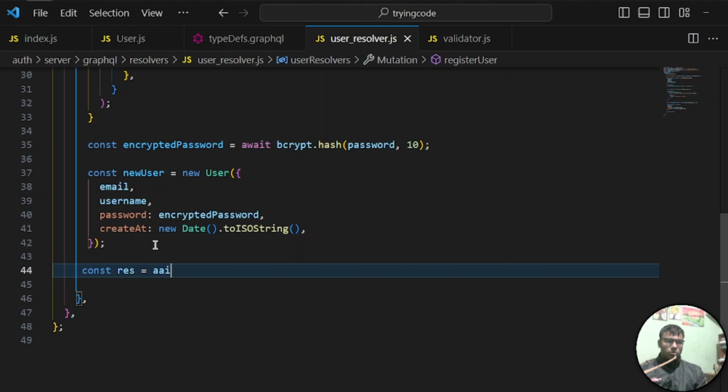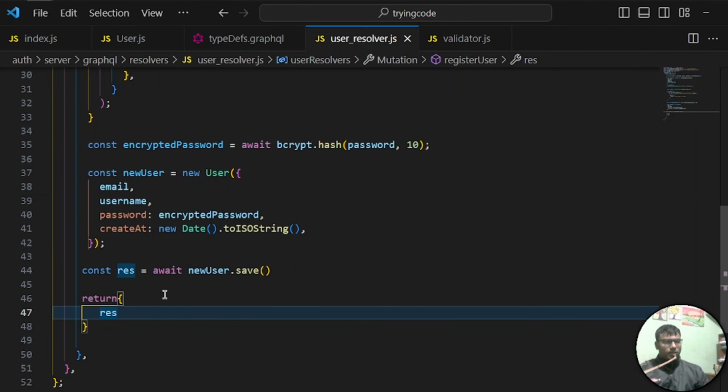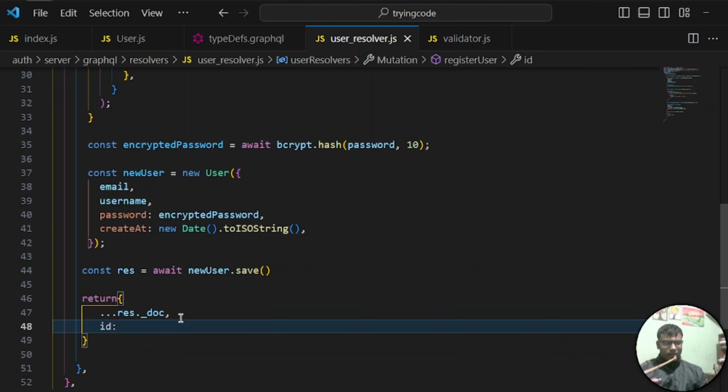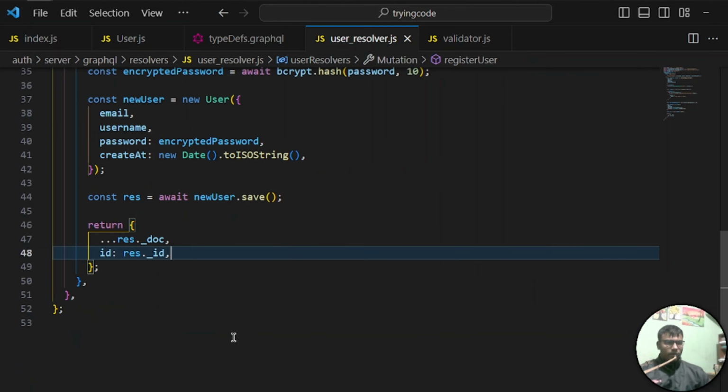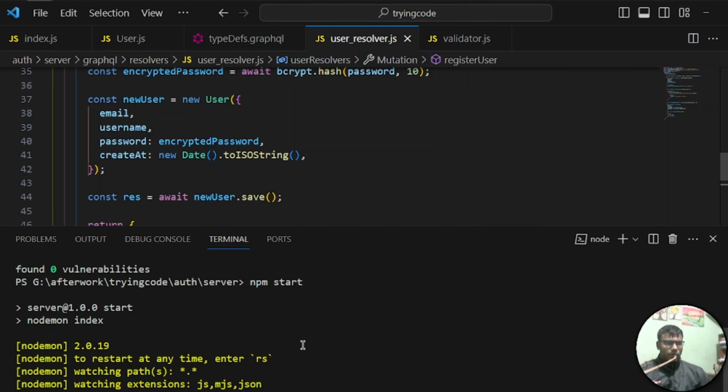const res = await newUser.save, and then return this response. But we need to spread this, because inside our user we have different types of fields like name, username, email, so we need to spread all of this, ._doc. In MongoDB our document is stored this way, and then we need to return our ID: res._id. Okay, done. Now run the server and check whether it's working or not. Just open the terminal and run npm start to run the server. Yes, the server is running, we didn't have any error.